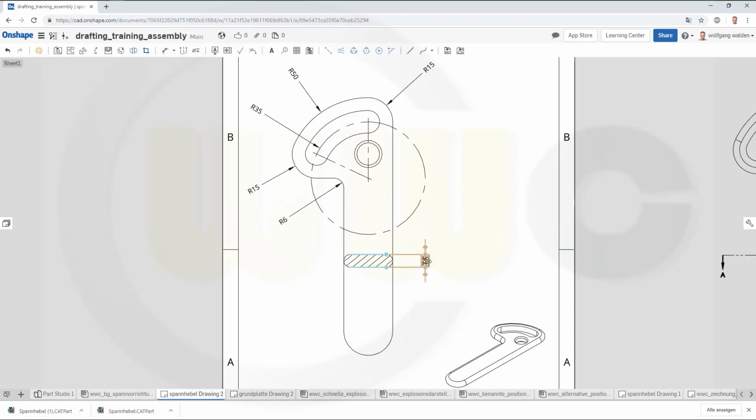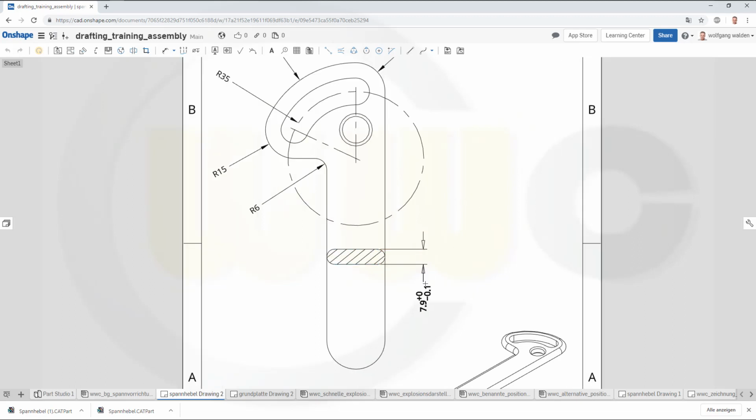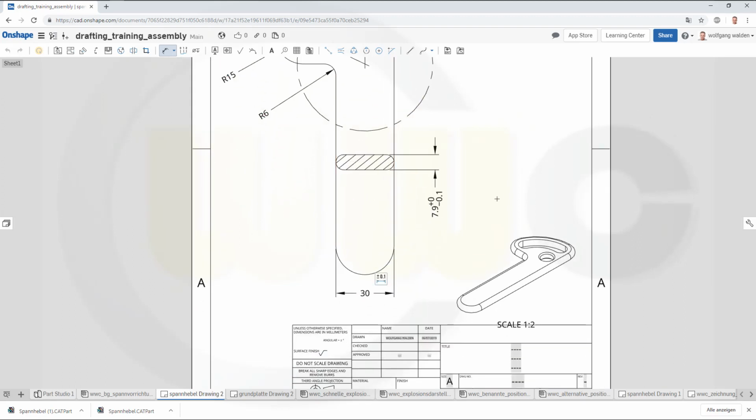Okay, let's proceed. This one should have deviation, and that should be 0.1. And just move this maybe up here or maybe down there. And I can't remove that 0 here. Next one, this should be 30. Okay.